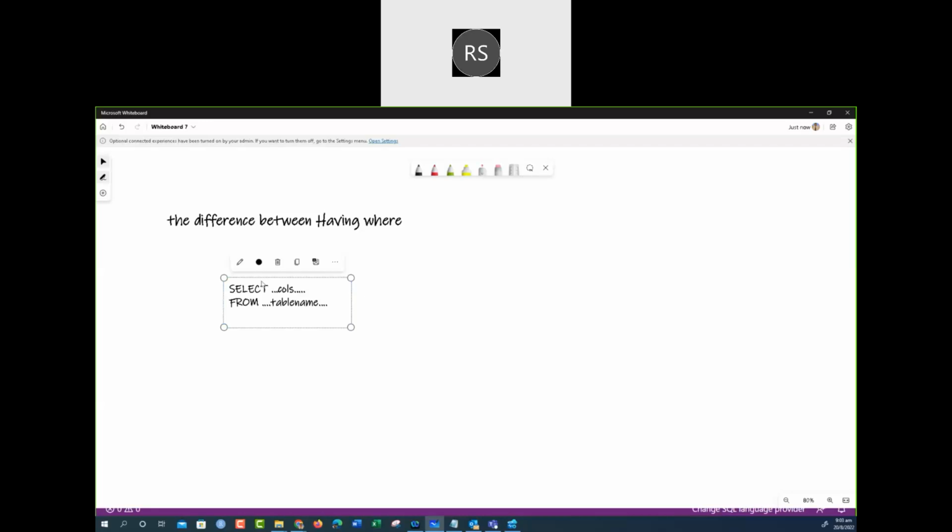Okay, so select from the column from the table name. Yeah, after that where. Yeah, where clause, filter. And then after that order by, sort column.